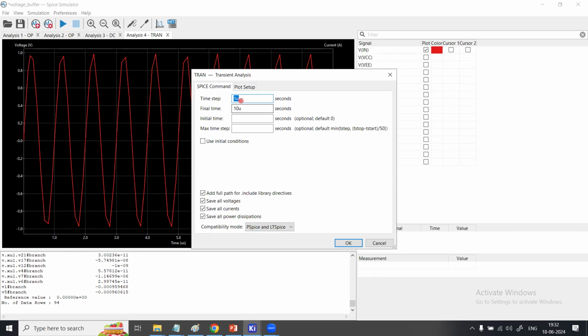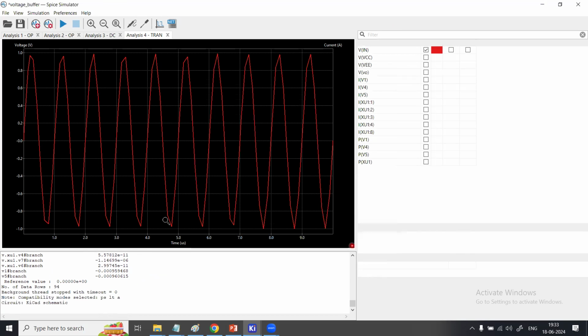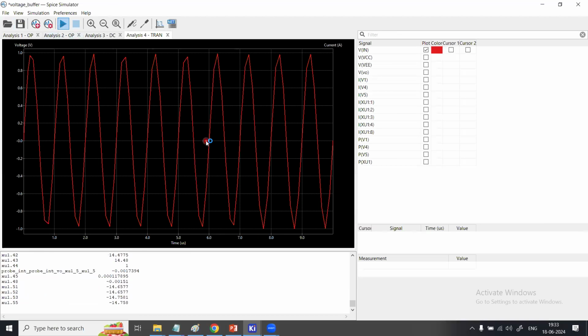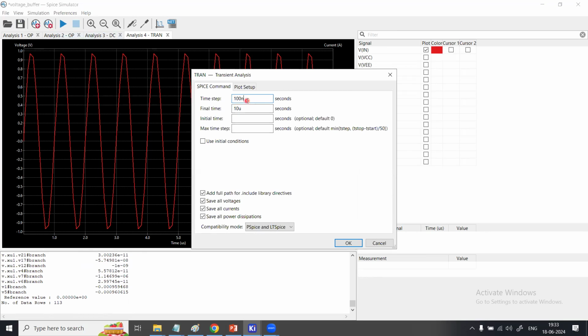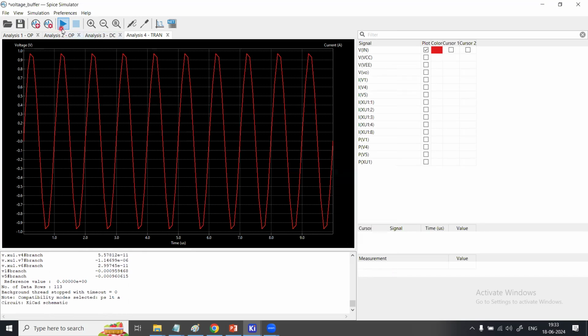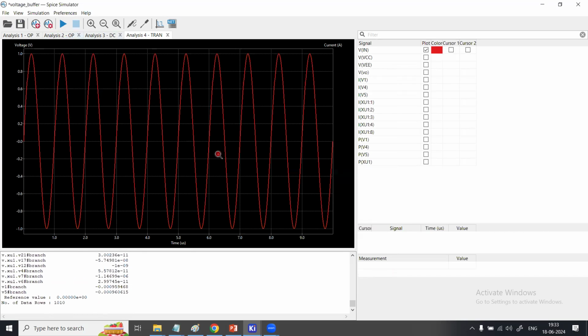So I clicked here. Instead of 1 micro, I would get 0.1 micro. Why not? And then maybe I run it again, and look, still it is better, but not what I would expect. So I will go for, let's say, 10 nano, and let's say okay, and select and run simulation again. Now better and looking clean and crisp because I have chosen a finer step.